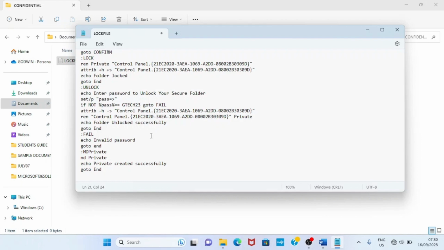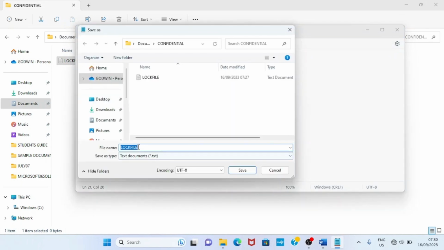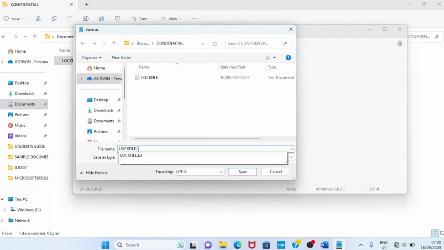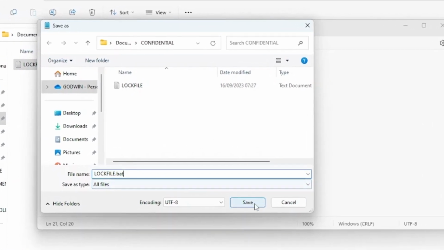Okay, I have now added the password in this text document. So you add your own password. And remember, don't forget the password. So after that, click on File. Select Save As. In the Save as type, click the dropdown and select All Files. In the file name, add .bat, with a small letter, and then click on Save.